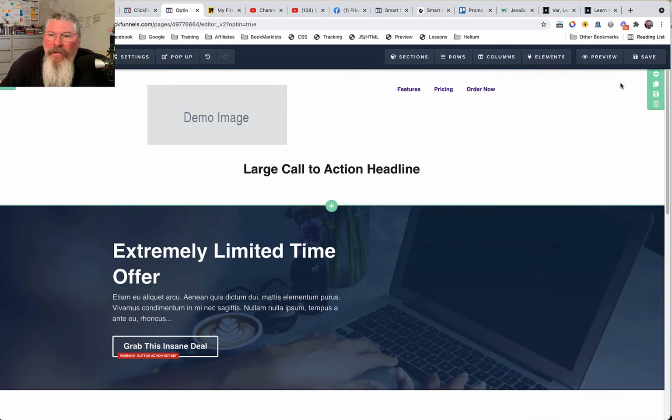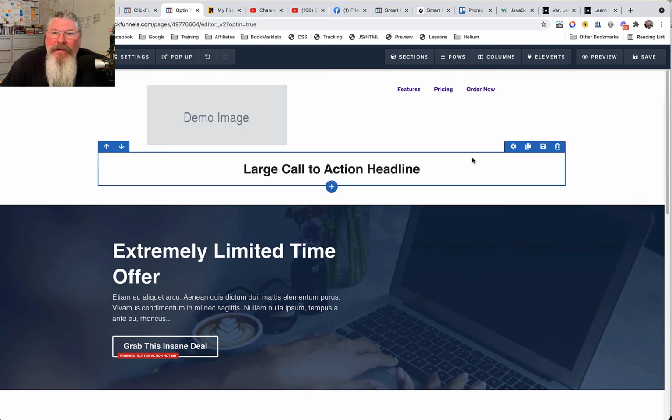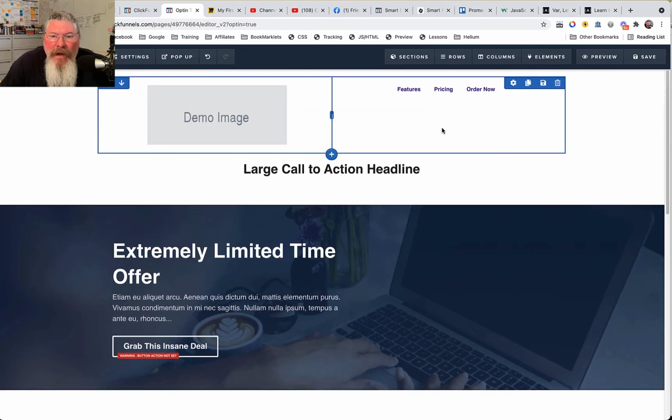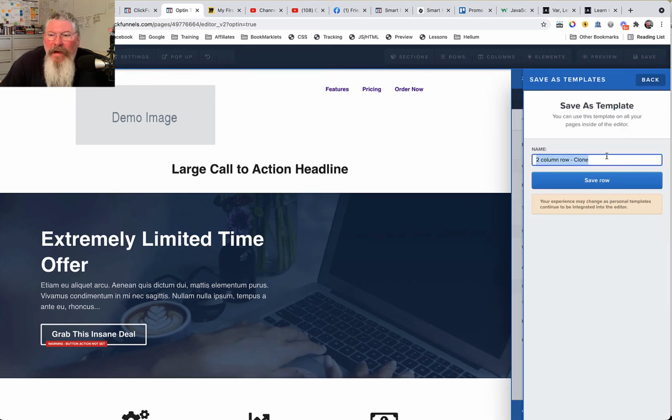Like I said, in the next video we will get into the settings, and then in the third video even a little bit of higher end stuff. So now we have our sections taken care of. The next thing we have is our rows, and again we have the exact same thing as before. We have settings, we have cloning, we can save it as a template. So let's just call this template a bunch of ones there.